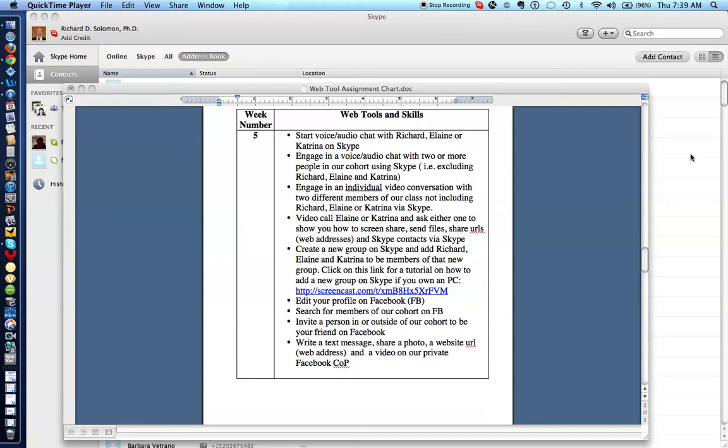And this week we are going to go over different Skype functions and different functions on Facebook. In particular, we'll demonstrate how to voice or audio chat, how to engage in a video conversation, and also how to screen share, send files, share URLs or web addresses, add contacts, and create a new group on Skype. Alright, so let's get started.